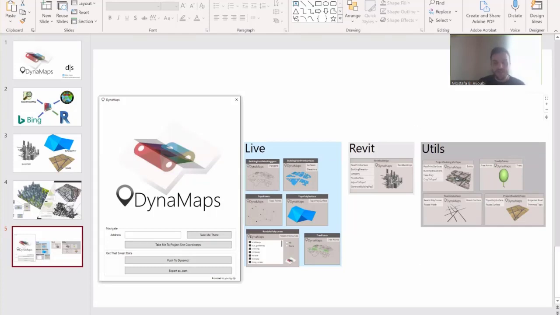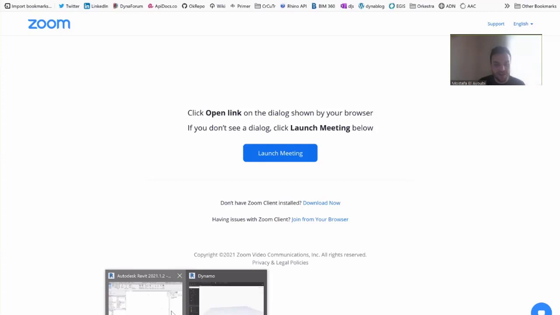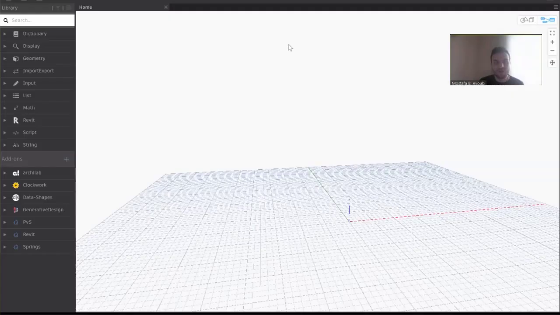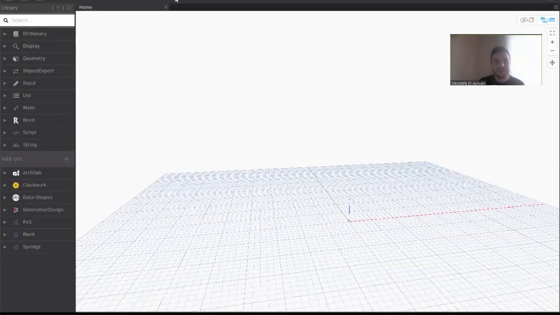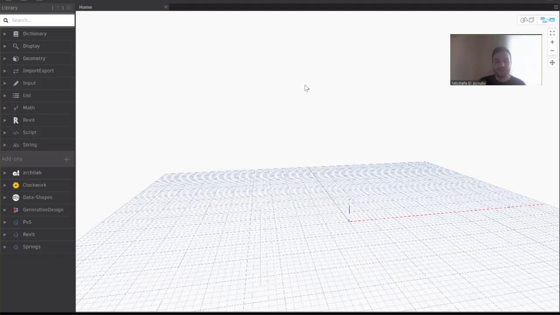All right, so I think that's everything that you need to know about DynaMaps before we can get started. And I will be today in Revit 2021.1.2 with Dynamo 2.6.1.8850. So these are the versions we're going to be working in.